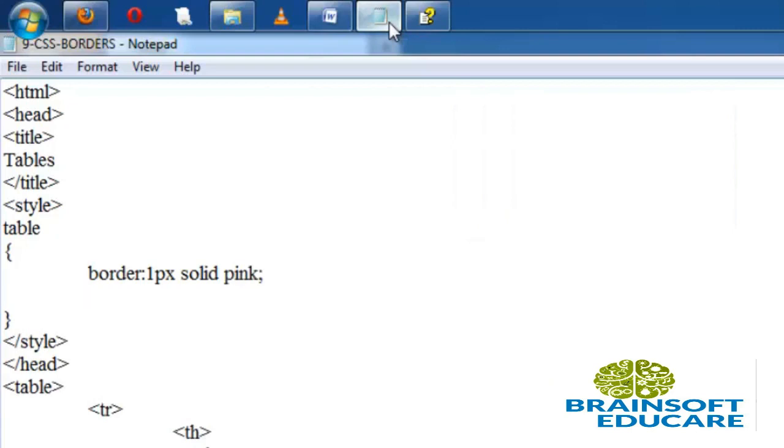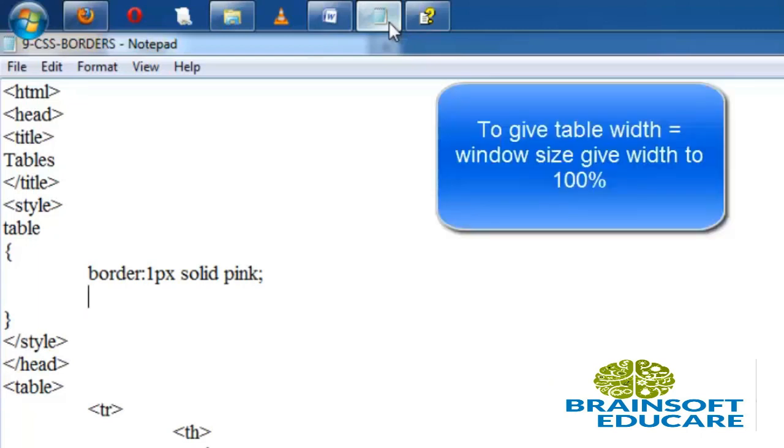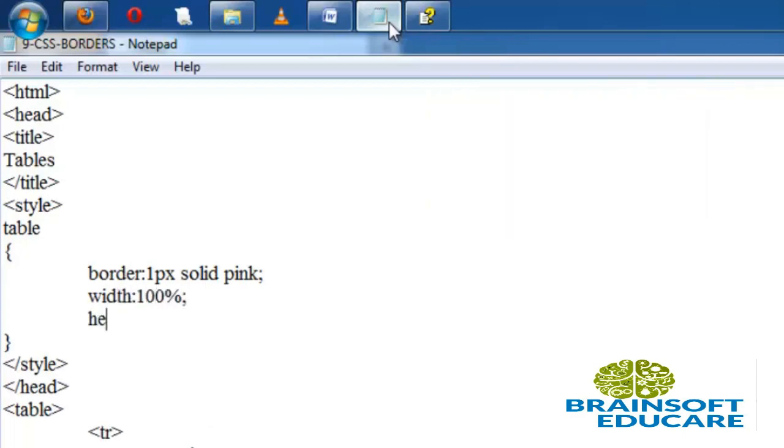We can also set border width and height property. If I want to create table of size which is equal to window size, then I have to give width to 100%. I want to set height equal to 500 pixel.